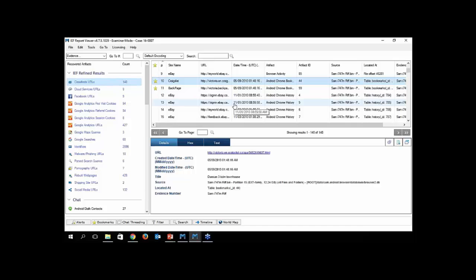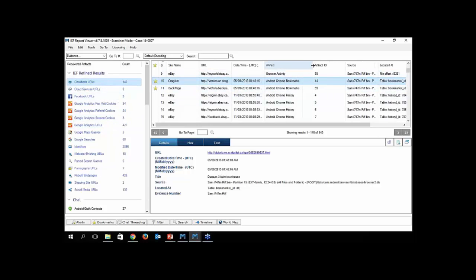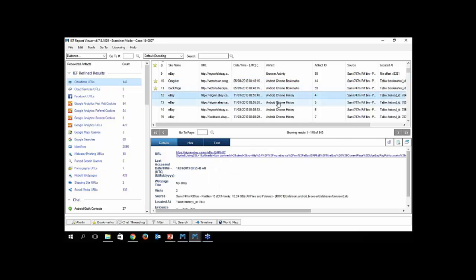Again, these totally depend on the type of case you're working, but it's a really nice central location to look at particular artifacts. And if we look at some of these, we've got a Craigslist hit here, and this one came from the Android Chrome bookmarks. We've got some other eBay ones that came from the Chrome history. So again, it comes from all over the case, but we consolidate them in one spot for you.